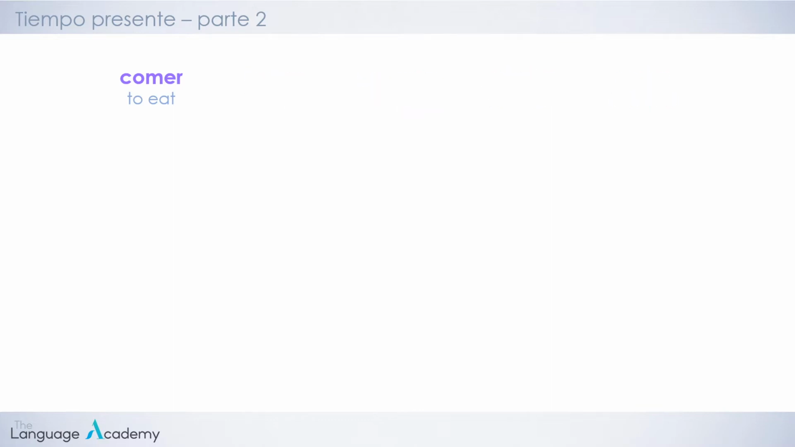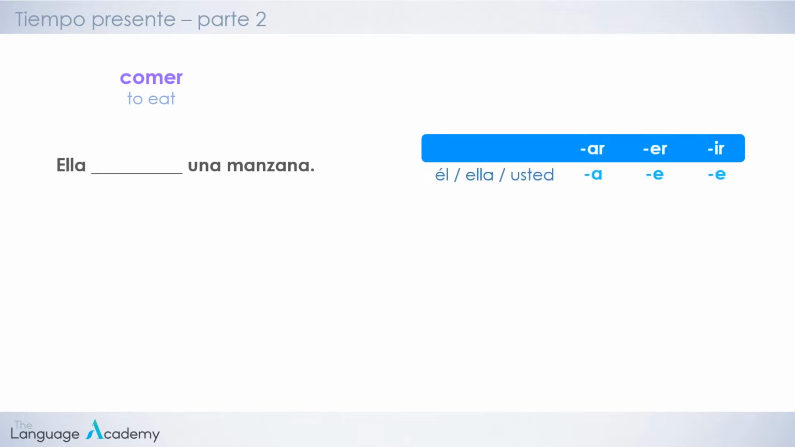Let's use the verb comer to say she eats an apple. From the present tense chart, you know that ER verbs get an E ending. Ella come una manzana. Now let's use the verb beber to say he drinks water. Él bebe agua. This might feel very systematic at first, finding the correct ending, but with time and practice, it will become second nature. Let's continue practicing with the same word.